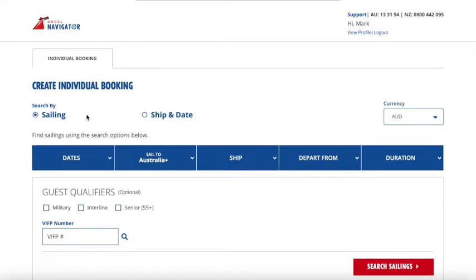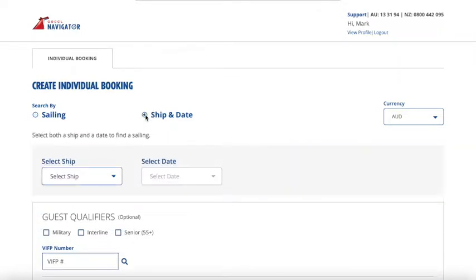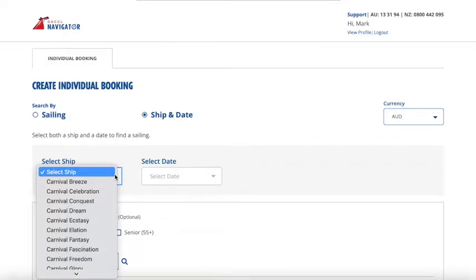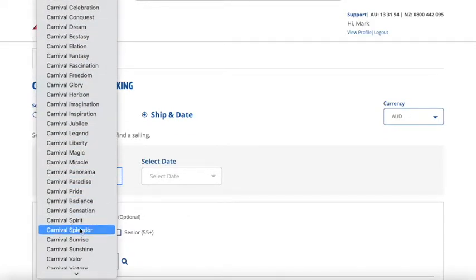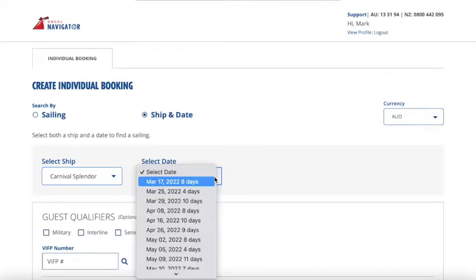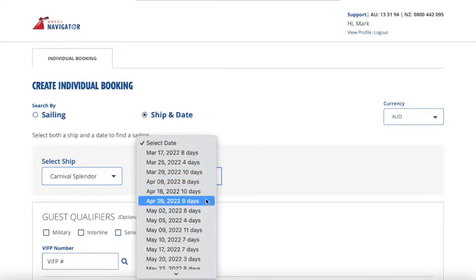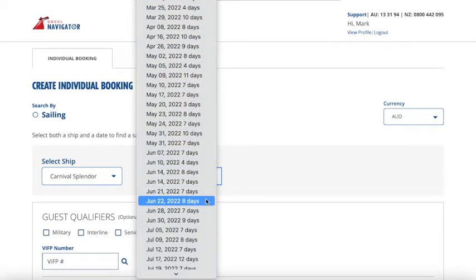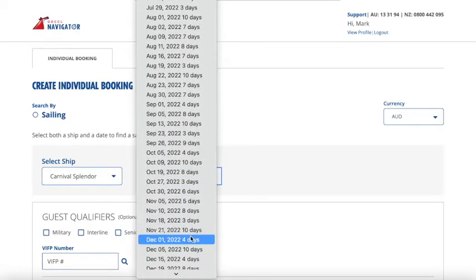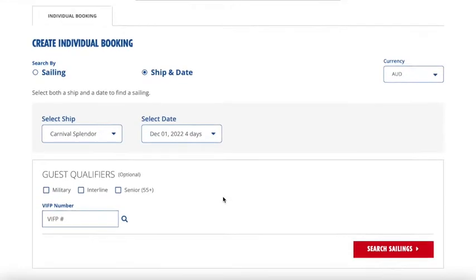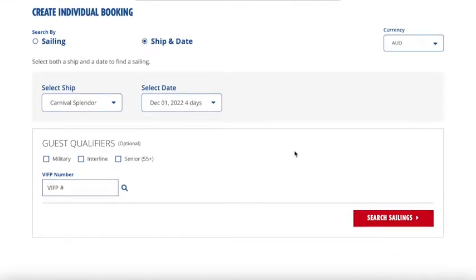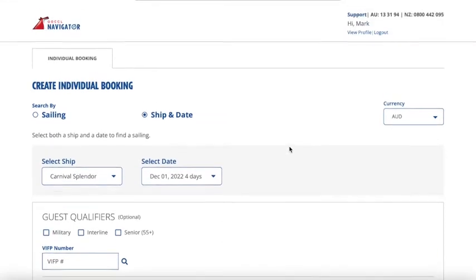If you know the sailing that you're searching for, you can click across to ship and sail date. Once you do that, you make the selection on the ship that you're looking for. In this case, we'll look for Carnival Splendor. It'll then give you a list of all the sailing dates that are applicable for that particular sailing. So in this case, we'll look at December 1st. Once you do that, hit the search sailing button and it will take you directly into that particular sailing.